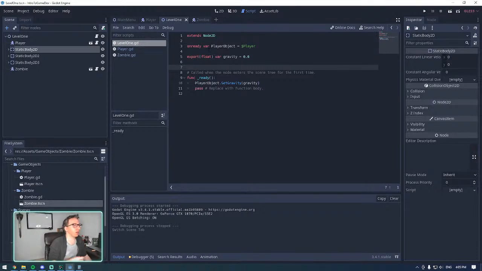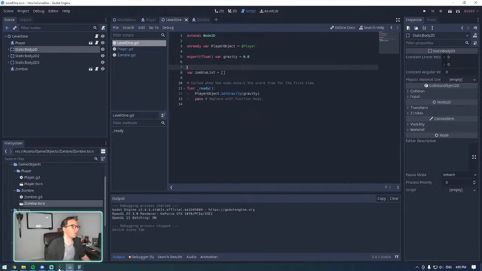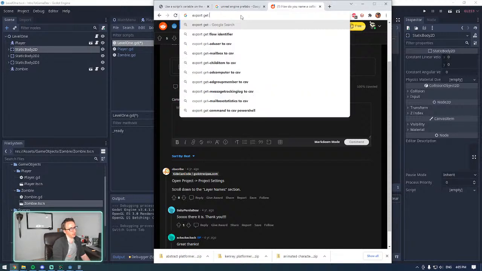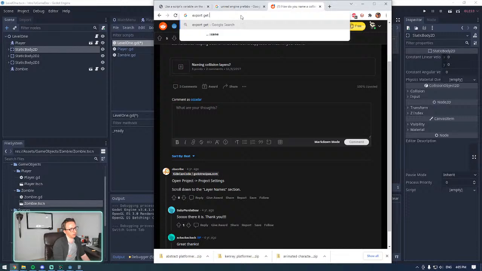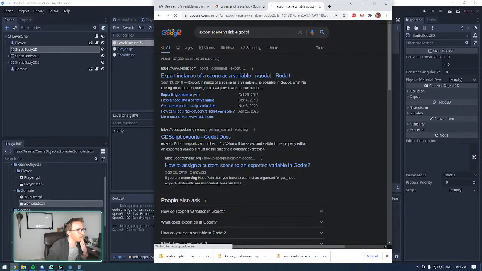Okay, so we want to create a list of zombies. So we will say var zombie list equal this. And it'll just be an array of zombies. Now we want to, how do I do it? Preload. Export scene. I think that's it.